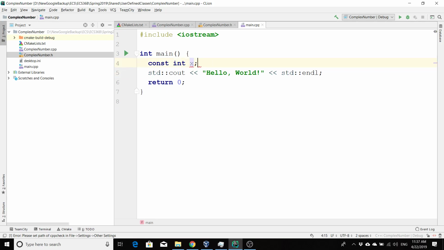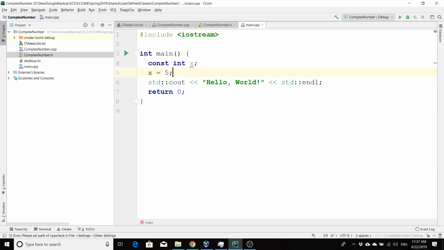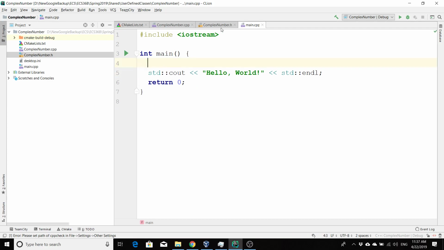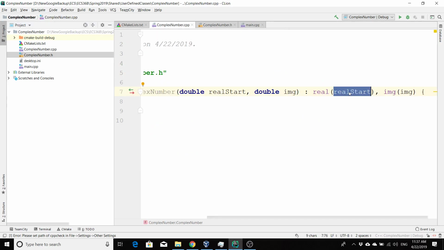So if I try to do this, const int x equals 5 again, it's going to say no, you can't do that. You've already made x and you've already initialized it. So if one of my member variables was const, it absolutely has to be done in the initializer list, because once I've reached the body, it's already been created. I already have that real member created.